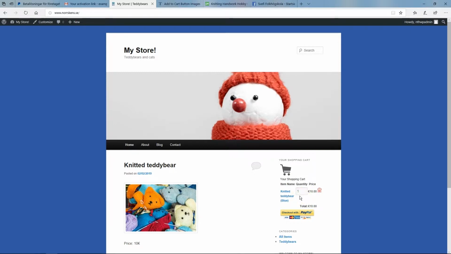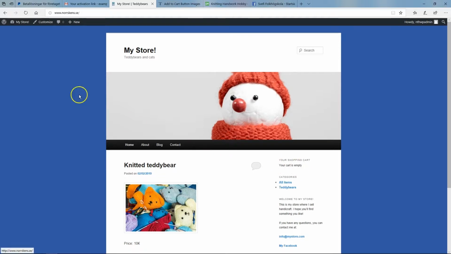If I want to buy, say, 5 blue bears, I can delete the 1 and type in 5 instead. And press Enter. Now I'm buying 5 blue bears, which costs a total of 50 euros. Now, if I want to pay for this, I click on this button here, Checkout with PayPal. But right now, I just empty my shopping cart by clicking here on the trash bin icon. Now my cart is empty again. We'll add some more items to our store, so let's go back to the dashboard.